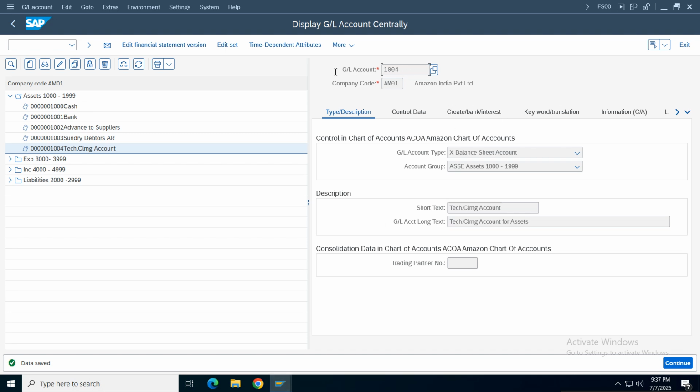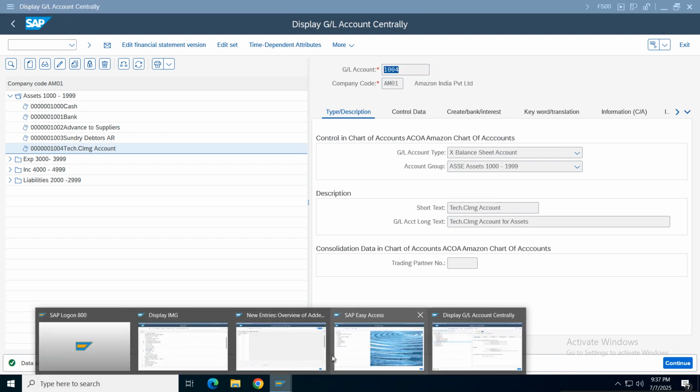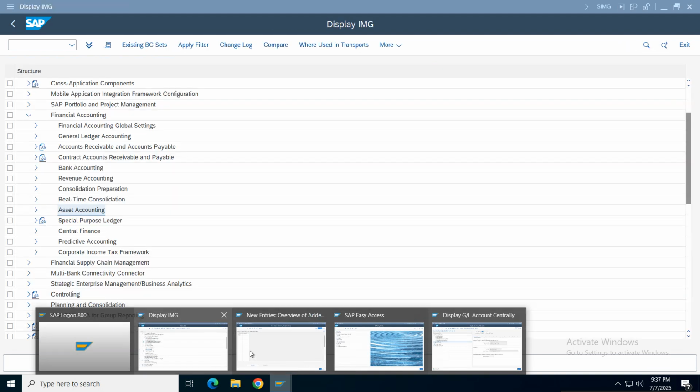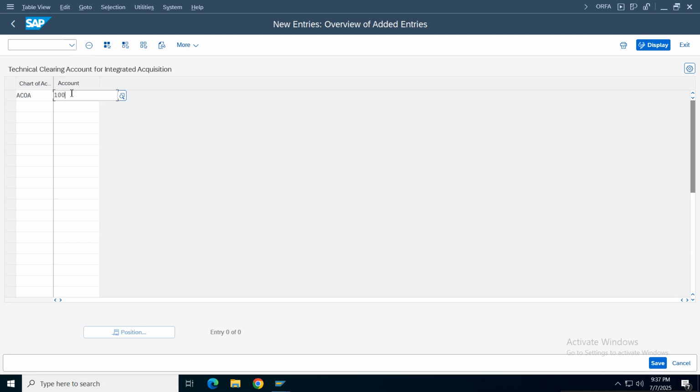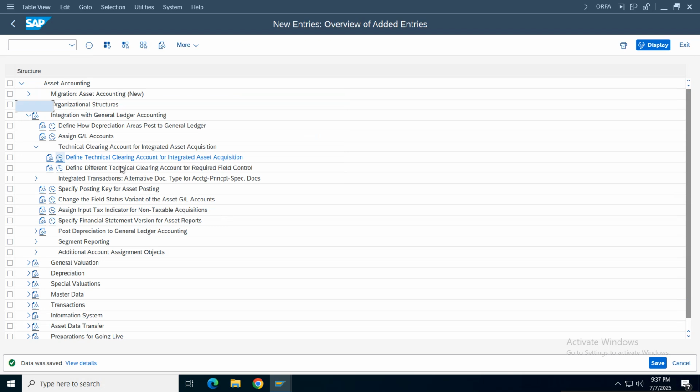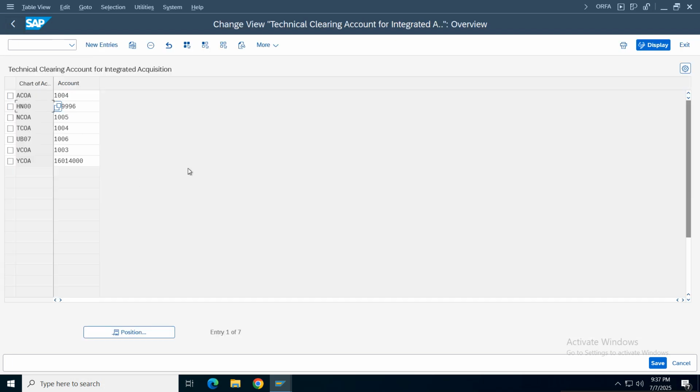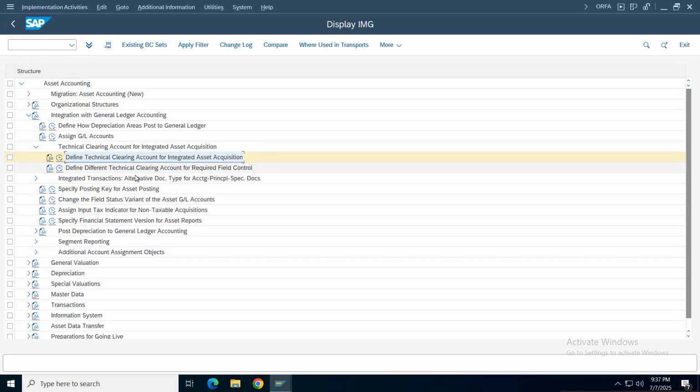Fine, right? So what we should do? You have to get that 1004 into configuration. Press enter, save, continue. Back. So we have defined 1004 as technical clearing account. This is for integrated asset acquisitions. Now define different technical clearing account. We already defined it, right? So why do we need a different technical clearing account again?